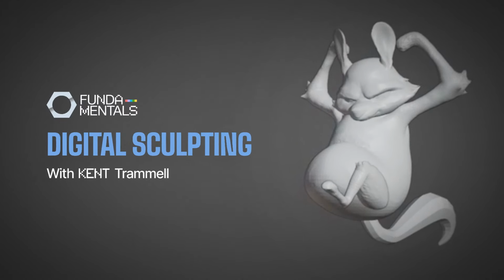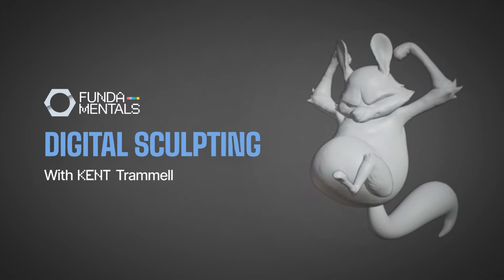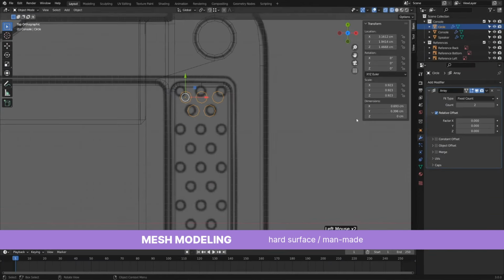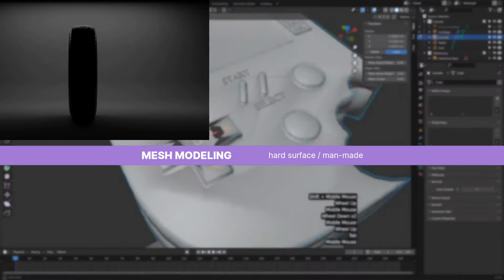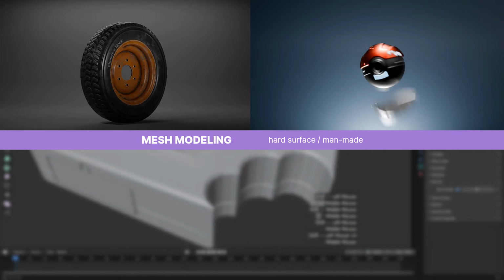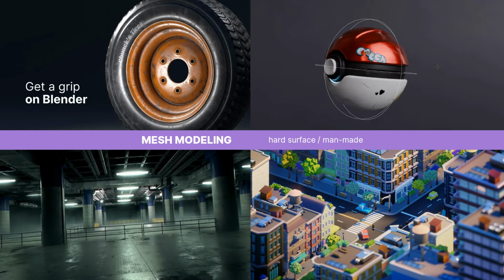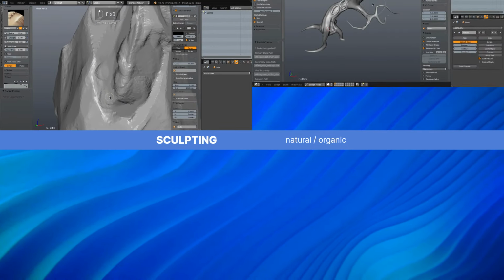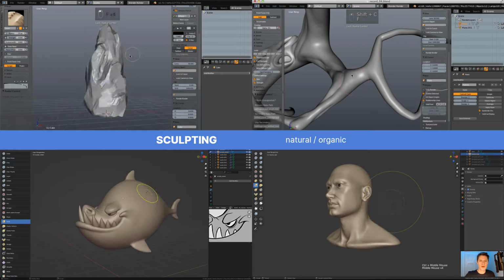Sculpting is the most artistically intuitive method for forming organic 3D shapes. Where mesh modeling is primarily effective for hard surface man-made objects like car tires, pokeballs, interior environments, and cities, sculpting is effective for natural organic objects like rocks, trees, creatures, and characters.